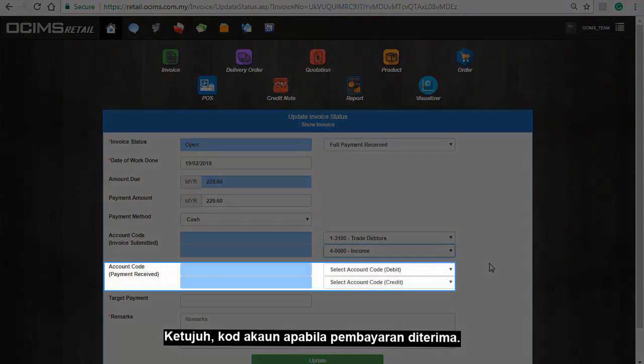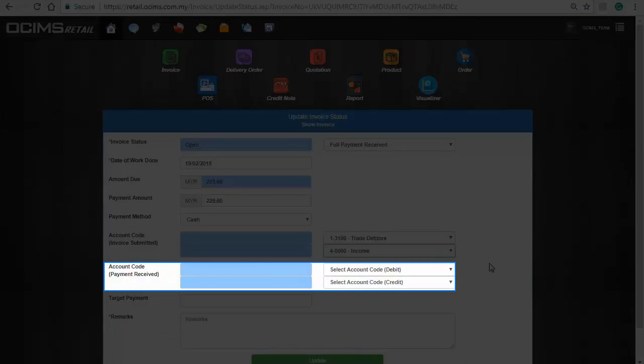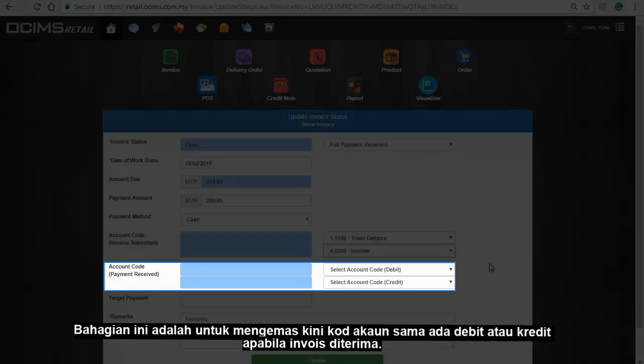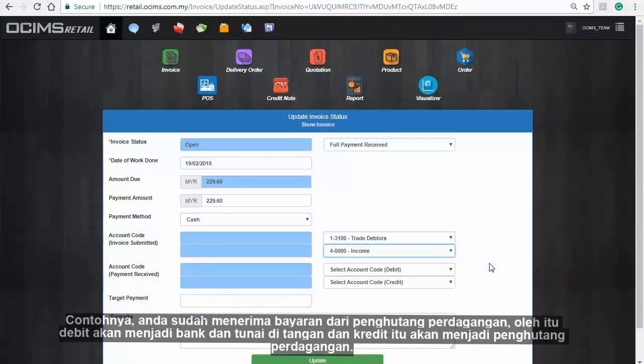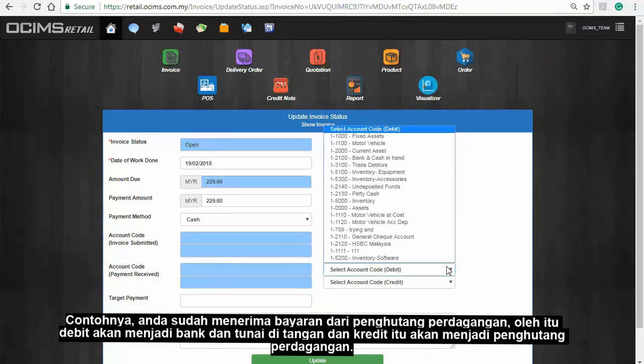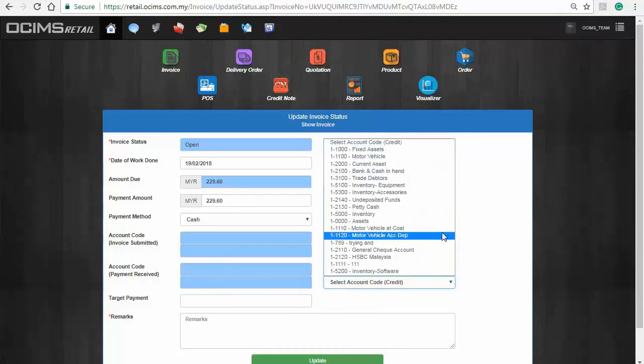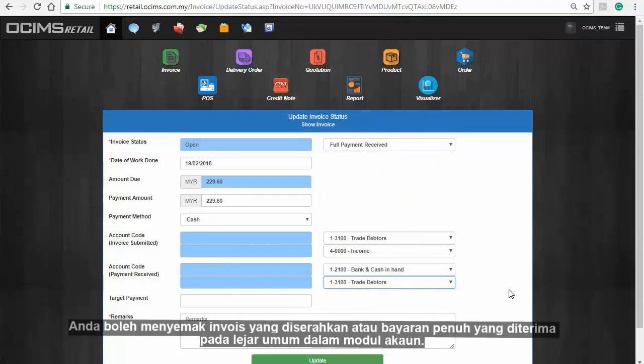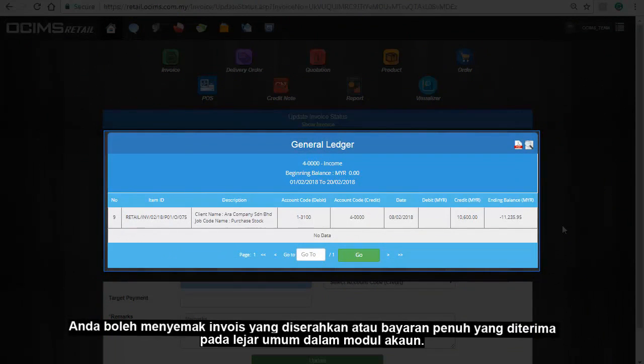Seventh, account code when the payment is received. This section is to update the account code, whether debit or credit, when the payment is received. Example, you already received the payment from the trade debtors, thus the debit will be bank and cash in hand and the credit will be trade debtors. You can check the invoice submitted or full payment received at General Ledger in Account module.